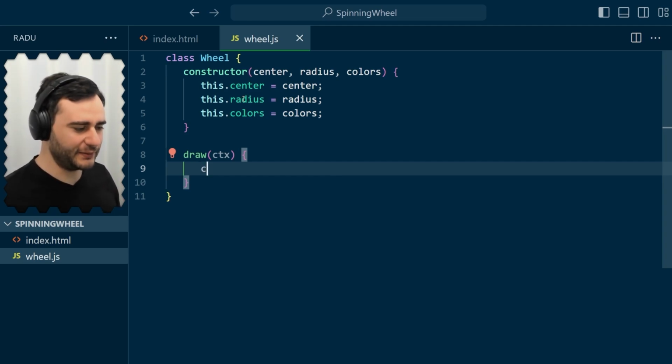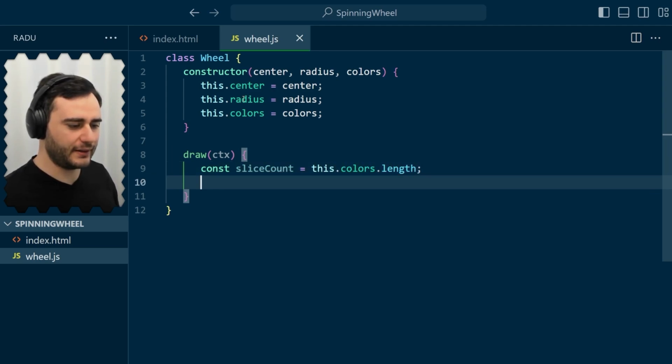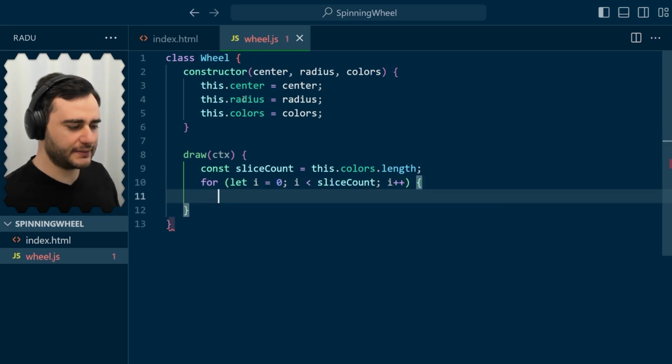We don't really need to figure it out. We just take the length of this colors array, and that's how many there will be. In this case, 3, because we have the red, green, and blue color selection there. And now to draw those slices, we are going to loop from 0 to the slice count, like so.